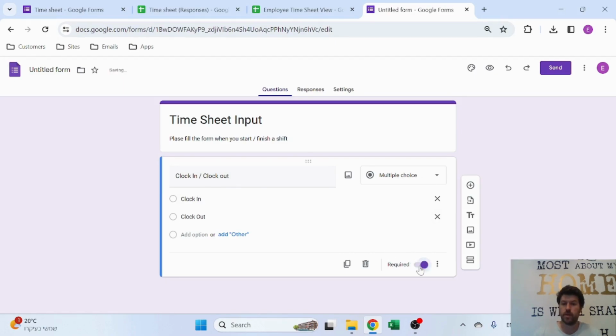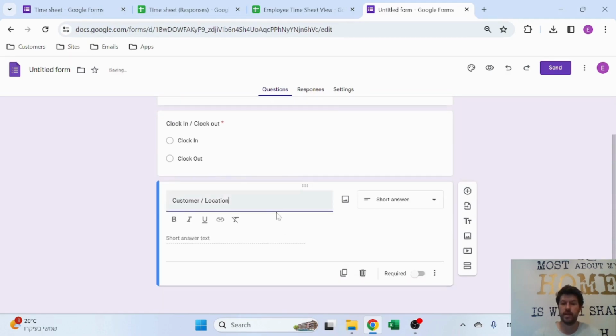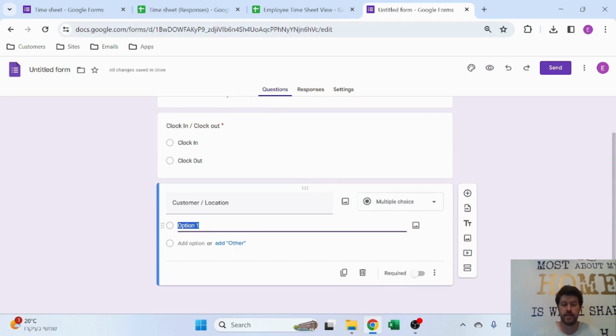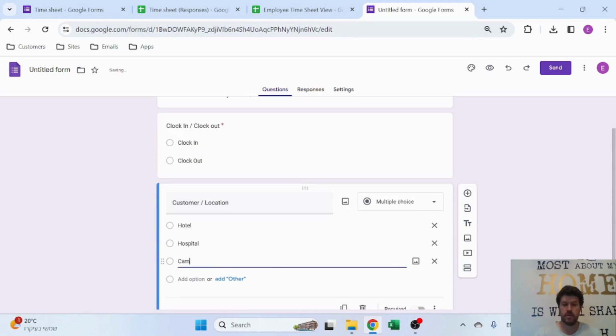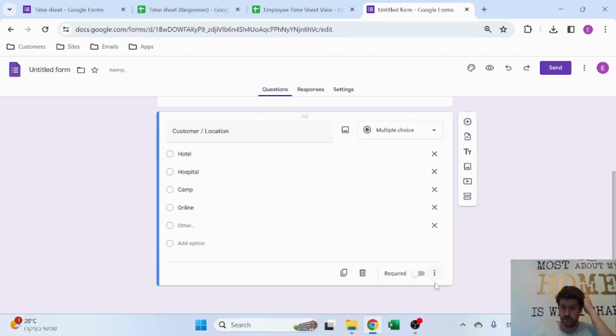And I want this to be a required answer because that's the whole point of this form. Next, I'm going to add a customer. This could be also a location, something like that. And here I would also put a multiple choice that you can decide. And as I did before, I can just put a few locations: hospital, camp, I don't know, online, whatever you want. And you can also add an other and fill that as a required field.